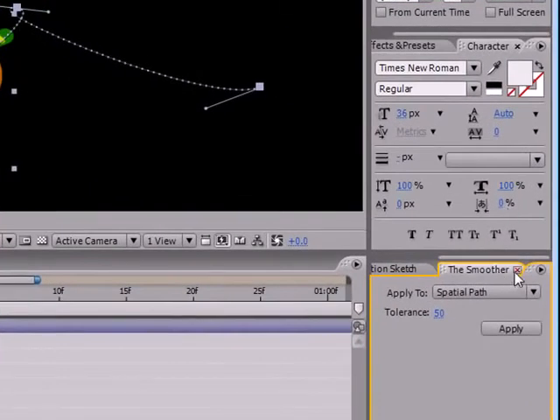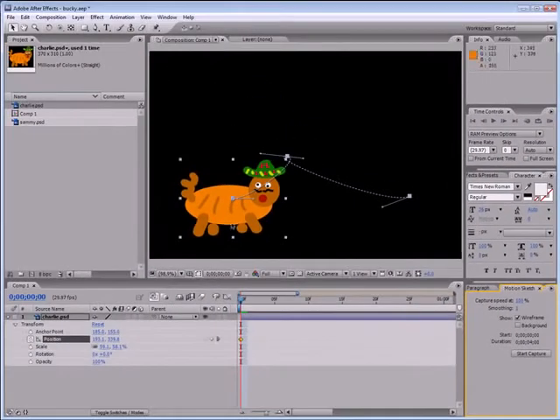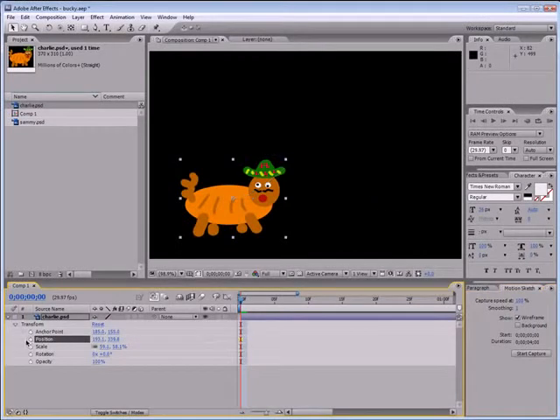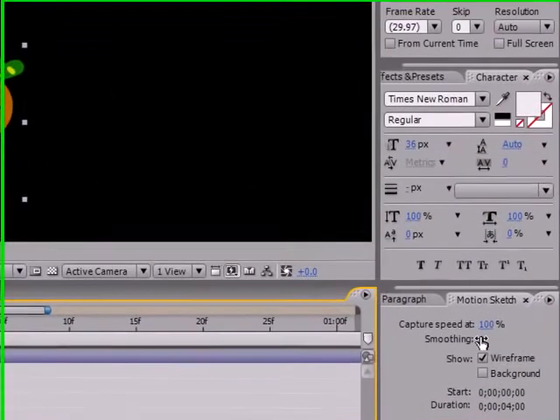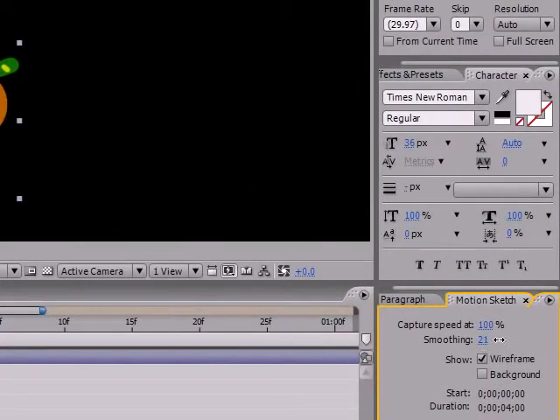So that's one way of using the smoother to give you fewer keyframes on your motion sketch. Another way that you can do that is, let me go ahead and make a whole new one. Another way is by changing the smoothing before you make your sketch at all. Be careful when you do this, because when you do it this way you can't go back and change it. You have to change it the other way.